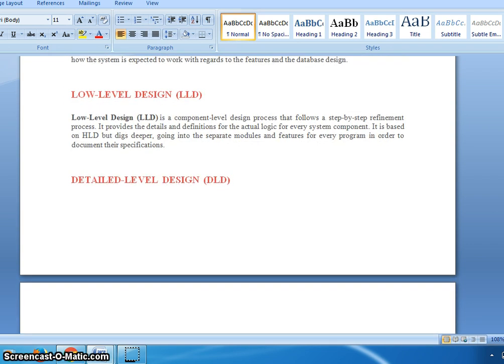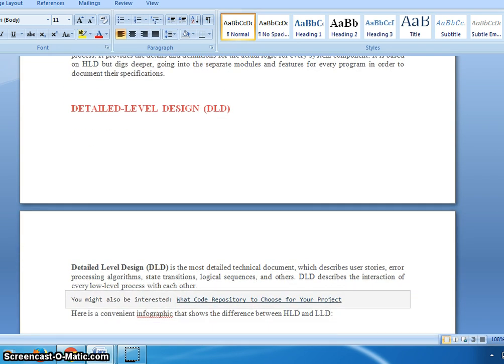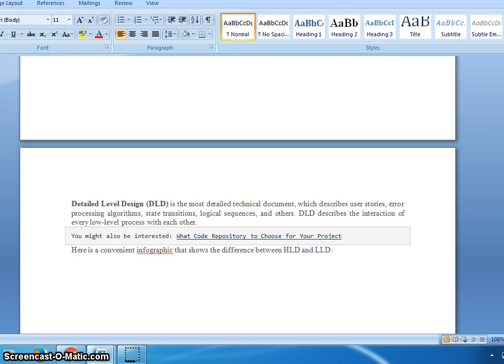And the last one is detailed level design, in short DLD, and it is the most detailed technical document. It is finally evaluated before launching the product into the market, and it describes the user stories, error processing algorithms, state transitions, logical sequences, and others.